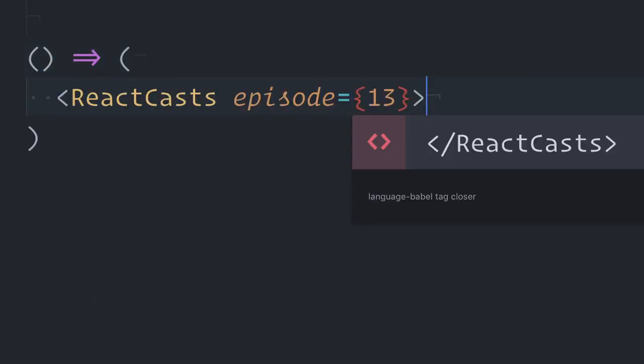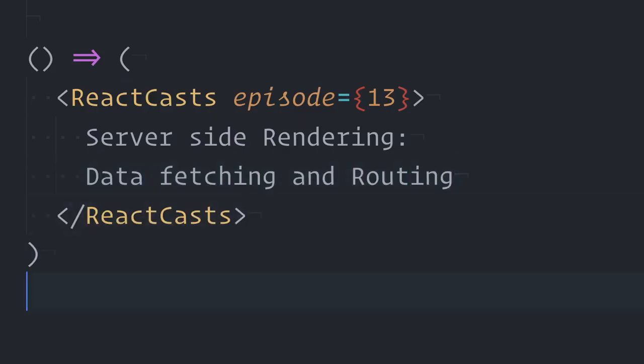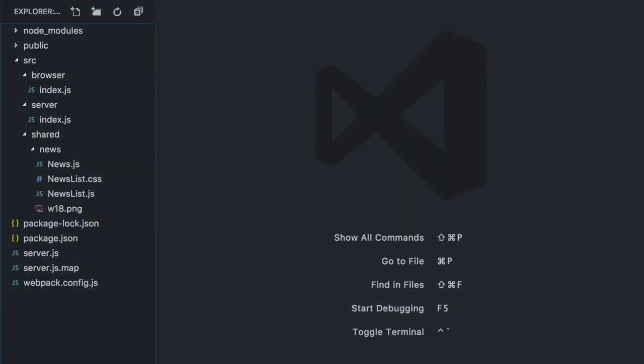This is ReactCast's episode 13, server-side rendering with data fetching and routing. I will start this episode just where I left in the previous one, so if you haven't watched episode 12, you might want to watch it first. The link is on the screen.